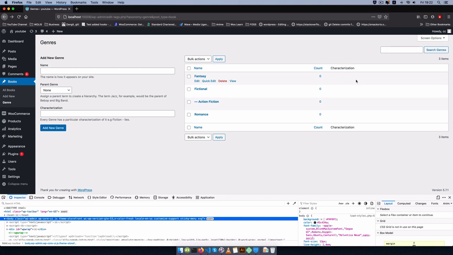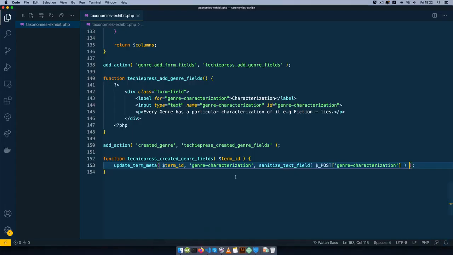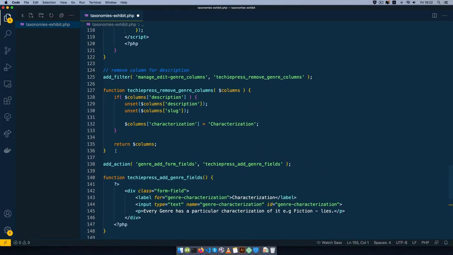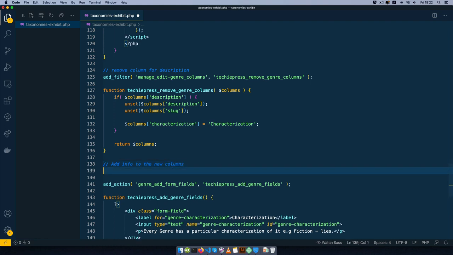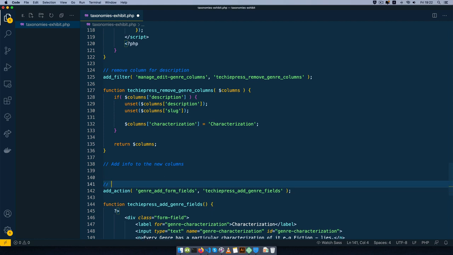So that's something we need to fix in our code as well to be able to show what happens in here. So I'll come back to our code, I'm just going to come back here under columns, and I'm going to add info to the new columns, that's what we're going to be looking for, and then here I'm going to just say add new fields to genre. So under here is where we're going to add the new info to our columns.